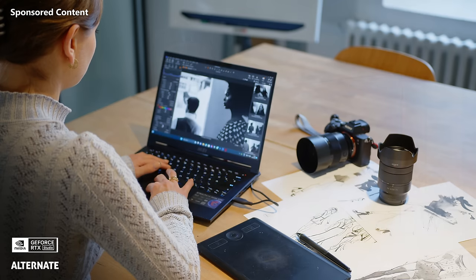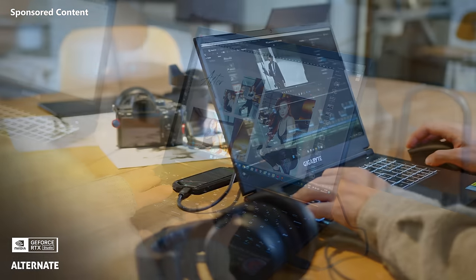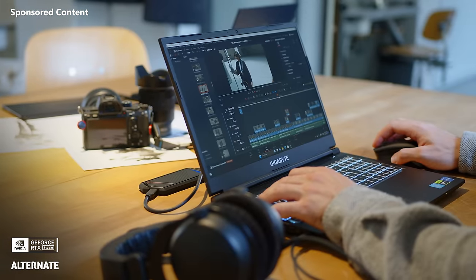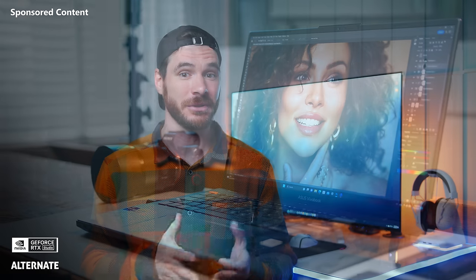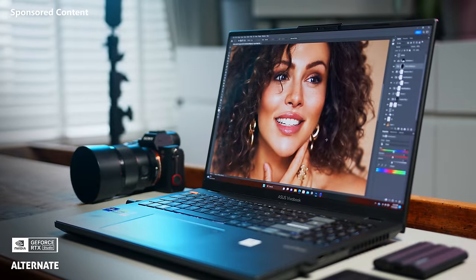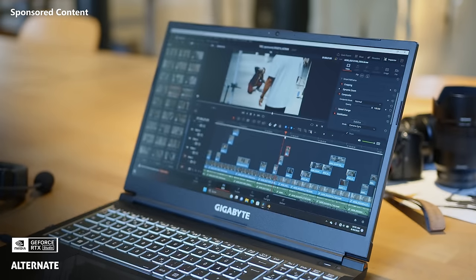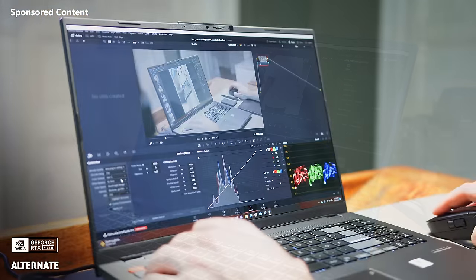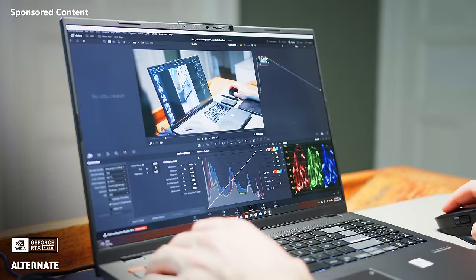RTX 4050 or 4060 equipped notebooks can easily handle your first steps in photo editing or graphics design, and can even get you started in CGI or video editing. With dedicated Tensor cores for AI-accelerated features in Adobe's Creative Suite, for example, or hardware encoders for your high-res video footage, even the entry-level chips will give you a solid performance boost.